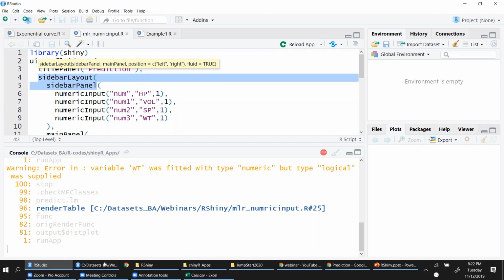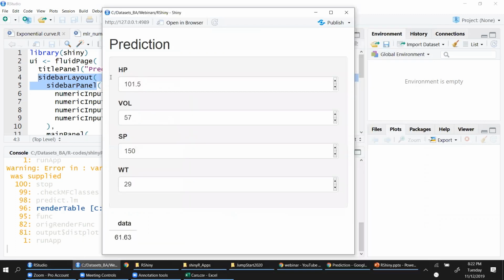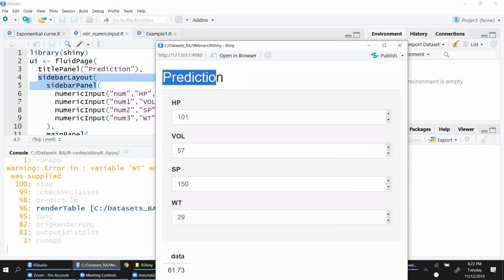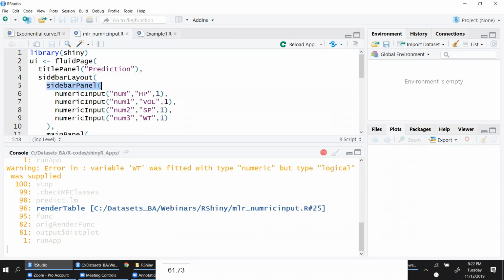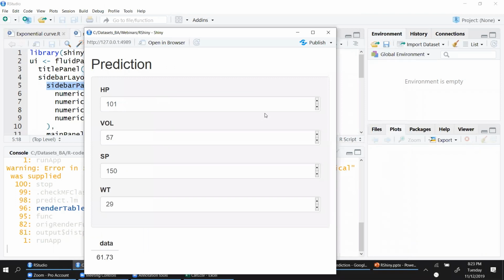When I say widget, if you see here, this is a text box, right? I'm giving this text box here, so this is one of the input panels. Your title panel says prediction, so that is defined here, right? Sidebar panel, sidebar layout. This is the layout that you have. This is a bar input, bar plot kind of a thing, right? Where you are going to give inputs. So these are decided or defined upfront in Shiny.